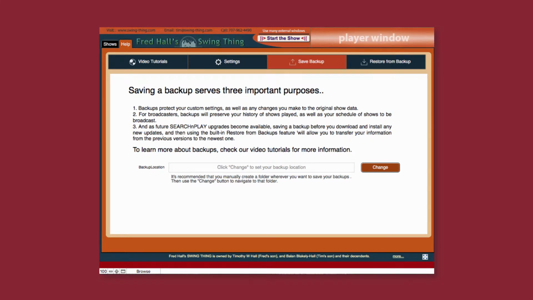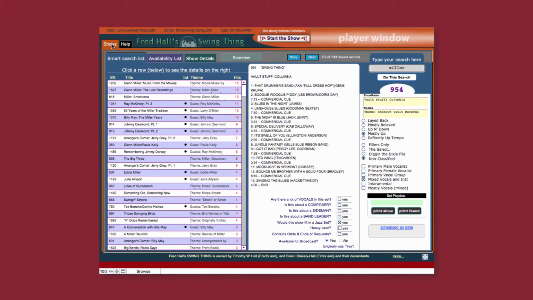It's always a good idea to save a backup to make sure that you don't lose any important data. Specifically, backups serve really three important purposes. The backups will protect your custom settings as well as any changes you might have made to the original show data. There aren't too many changes that you can make to shows. However, one change that is possible is this field down here that says available for broadcast.